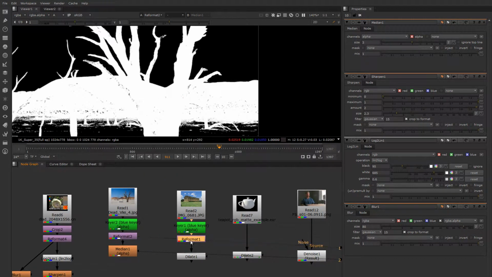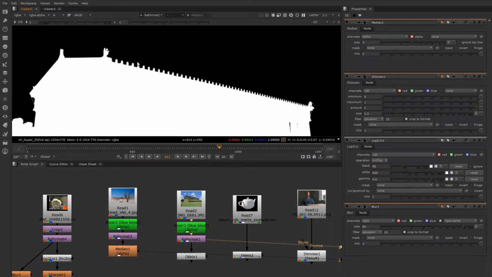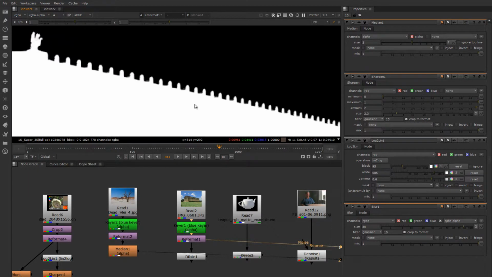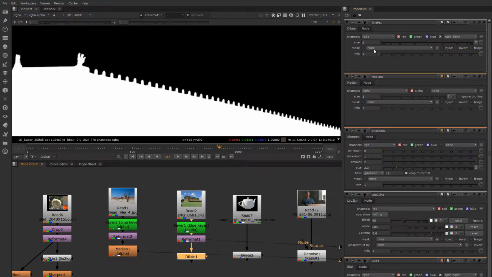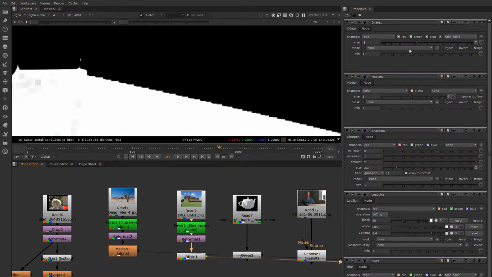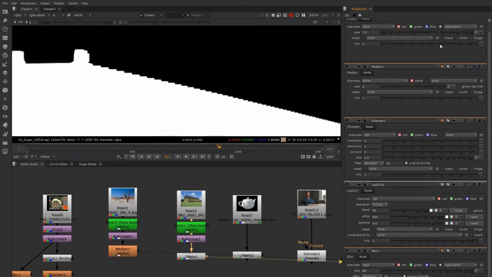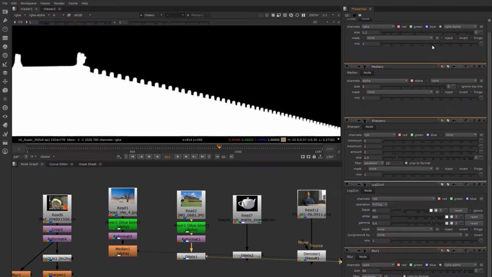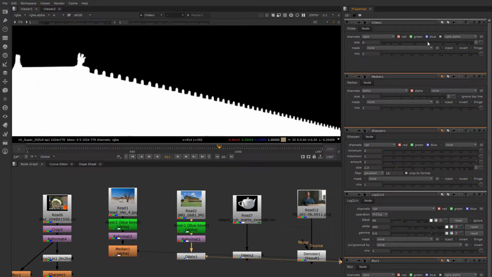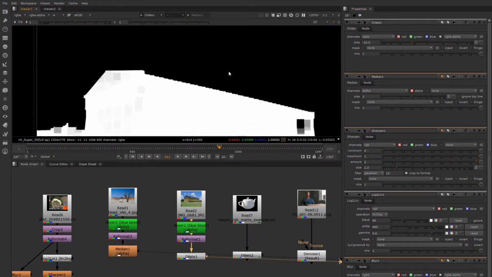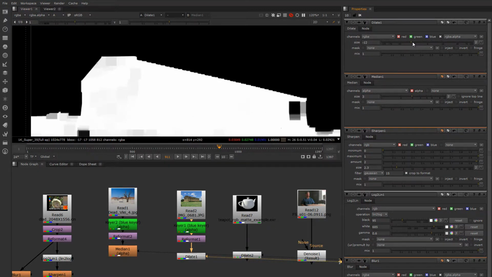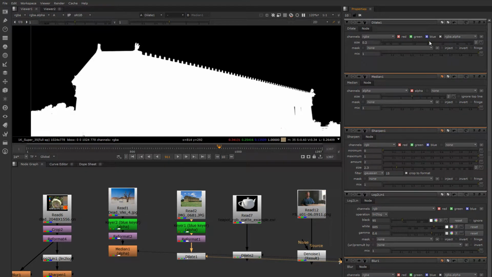The erode dilate operation is also useful for manipulating mats. You can use it to grow and shrink a mat. So here I am applying an erode dilate to the entire image, but we're looking at the alpha. We'll look at the entire image in a second. So erode will make the alpha channel collapse in on itself like this, and dilate will make it grow larger.